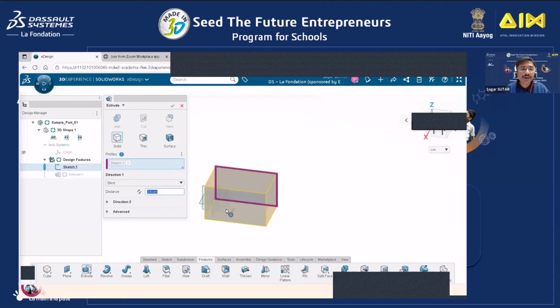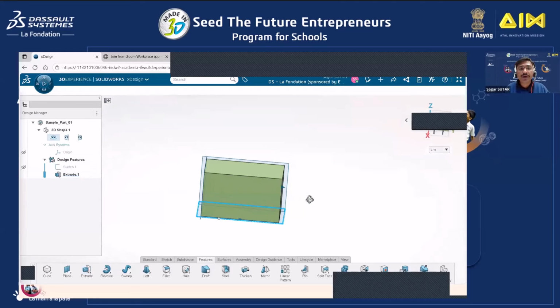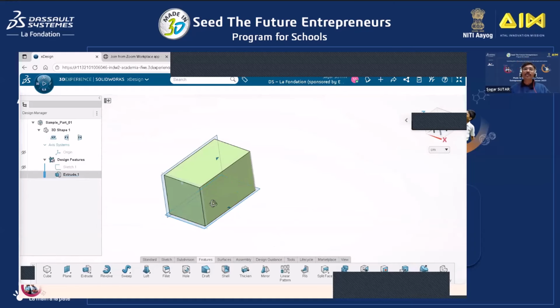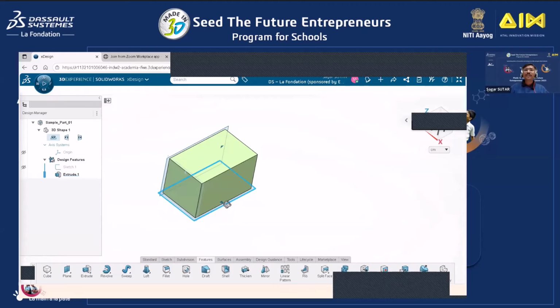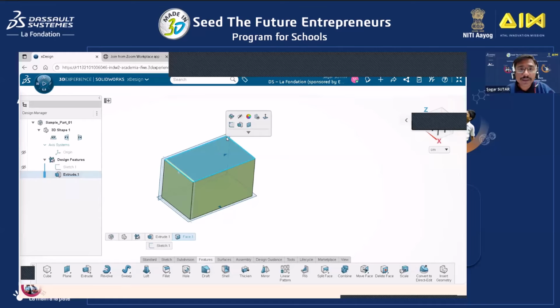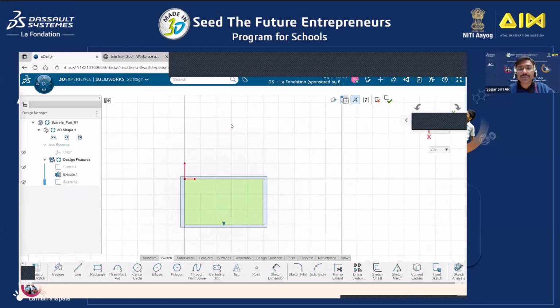Since it was a rectangle, I'm going to extrude it by 3 centimeters. When I click OK, it will be a 3D object, and we call it a cuboid in geometry. So we have created a cuboid using a simple rectangle. I want to add a hole exactly at the center of this cuboid, to be precise, at the top center of the cuboid. So I will select the top face and create a sketch.